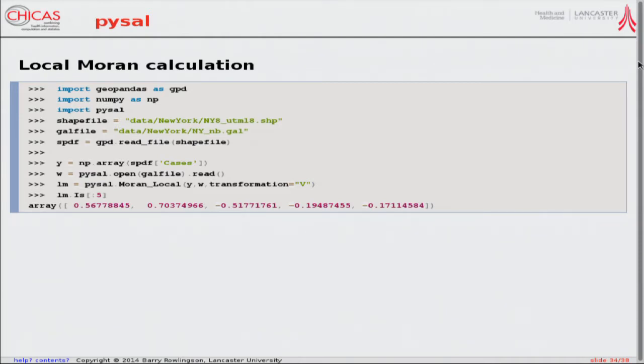Okay. Right. There are some spatial analysis packages in Python. There's PySAL, which can do things like these local indicators of correlation. Is that the right term? Local indicators of spatial association. Moran indexes, Geary indexes, stuff like that. So you can do that from PySAL.